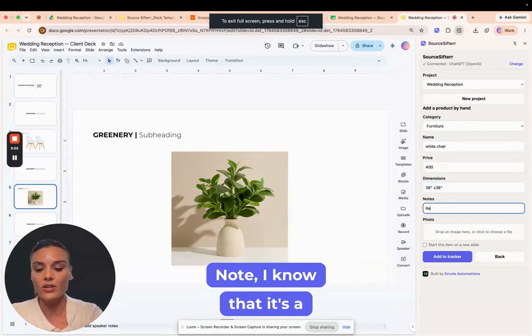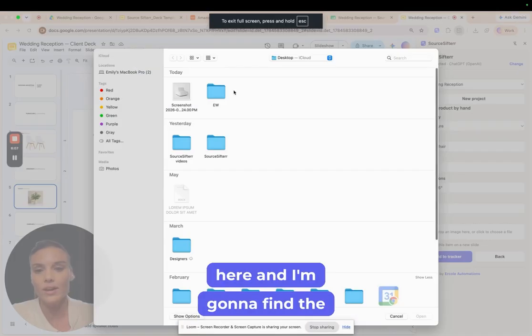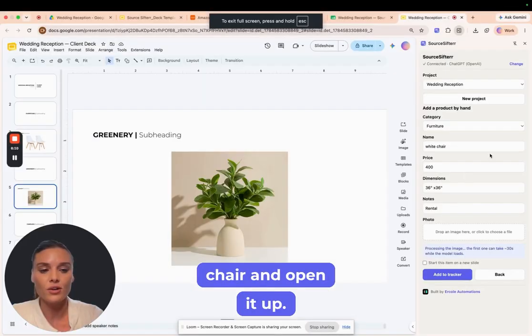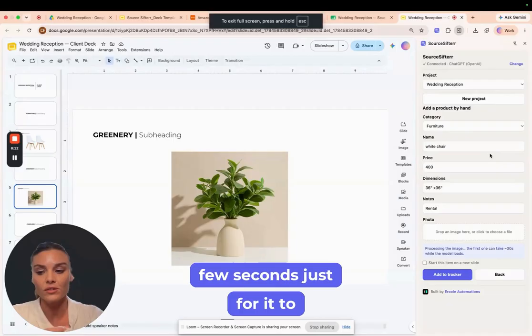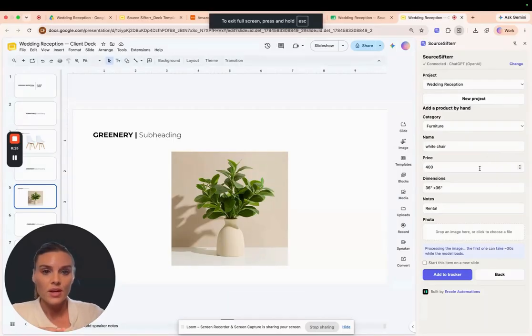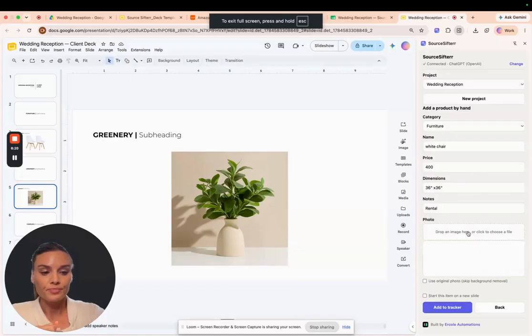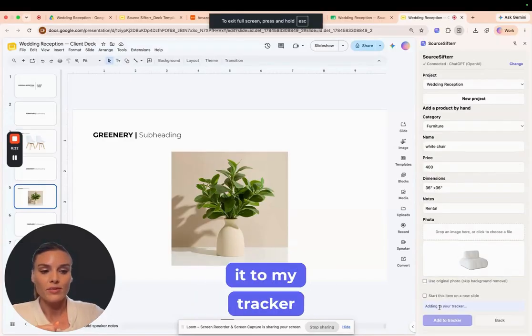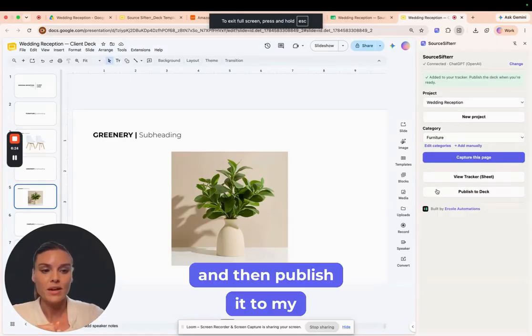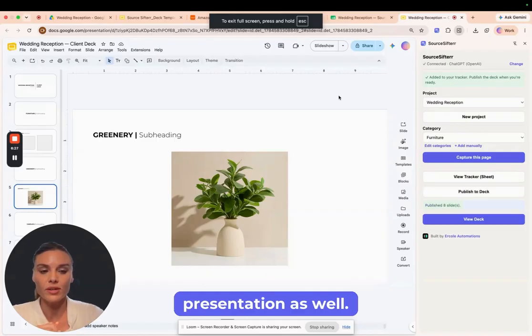Notes, I know that it's a rental, so I'm going to put rental, and then I'm going to click on here and I'm going to find the chair and open it up. And again, that's going to take a few seconds just for it to process. And it will pop up in here. Great. And I'm now going to add it to my tracker and then publish it to my presentation as well.